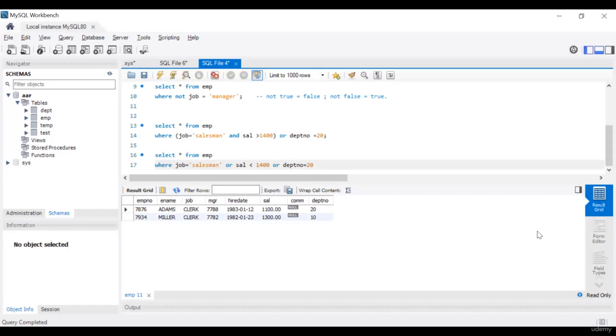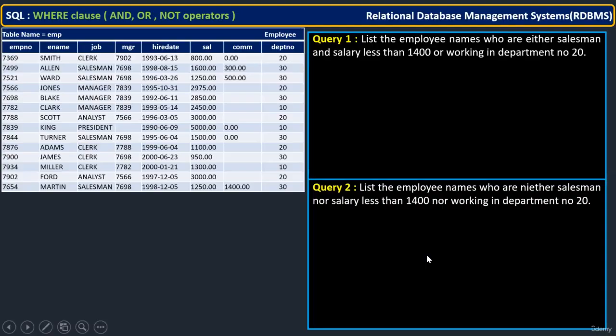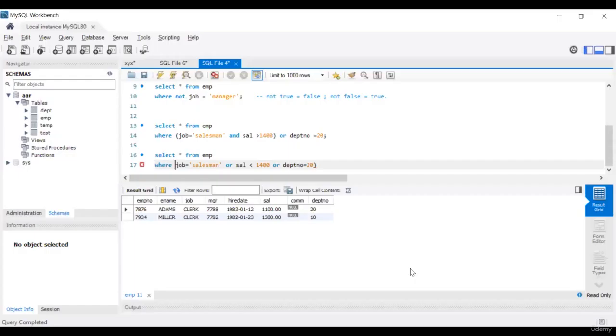So what is our meaning? He should not be any one of these three. So that is why simply put the NOT operator before this. Put all these things in one brace, then before that put a NOT operator. If any employee matches any one of these three, the condition will become true. Then if you apply NOT, true will become false. So the employee who is either a salesman, or salary less than 1400, or in the 20th department should not come in the result. Who should come? He should not be a salesman, salary should not be less than 1400, and department number should not be 20. So let us run this one.